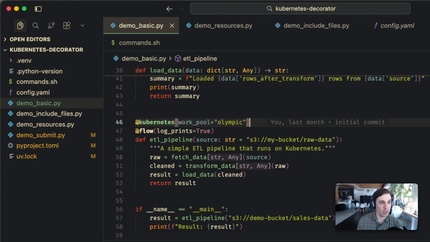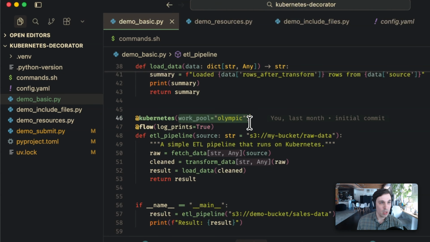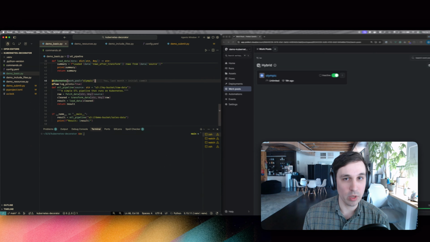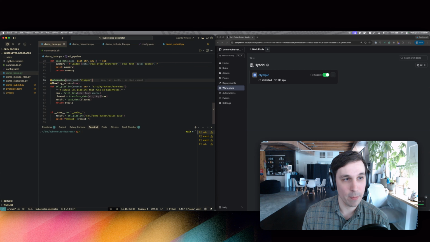You'll notice over here on my Kubernetes decorator, I have a work pool configured. So each time you call this decorator, it's going to run in the Olympic work pool, which is a Kubernetes work pool. And this means that you get to use all of the existing work pool features along with these infrastructure-bound flows. So you get to use your work pool as a gateway to your infrastructure, controlling the configuration available to developers and also the permissions of who can use that work pool to run work.